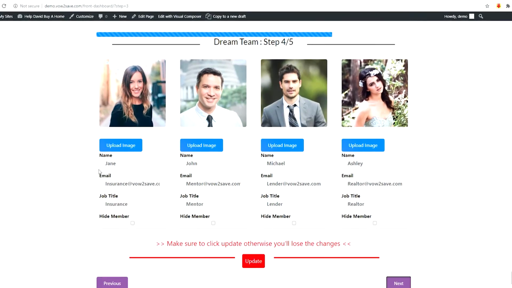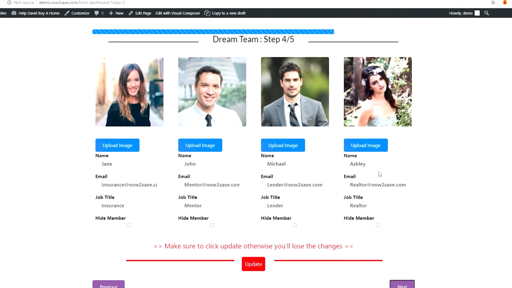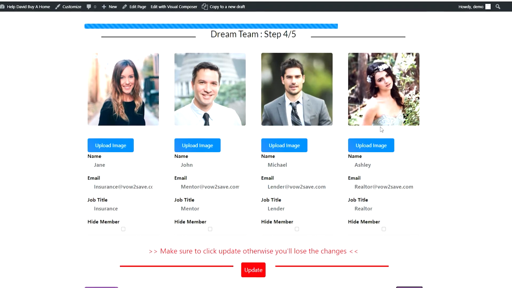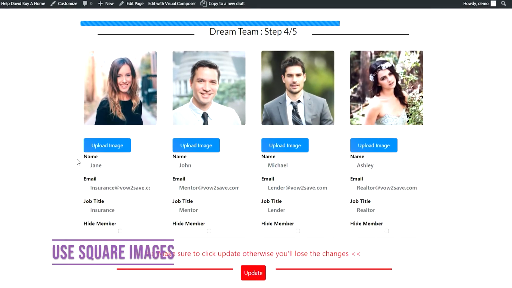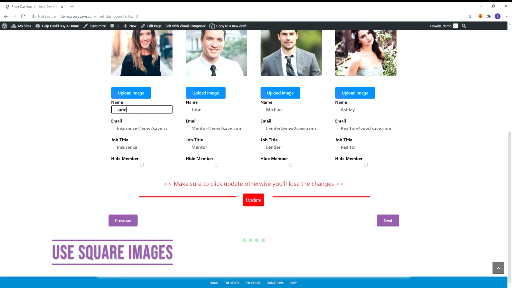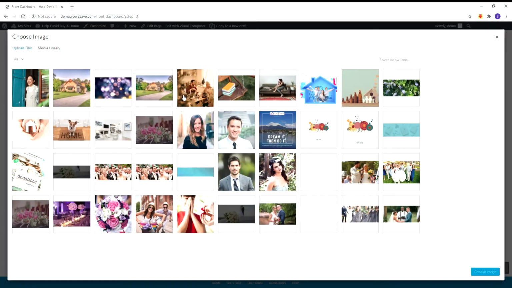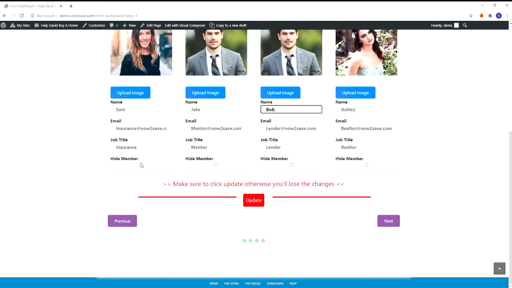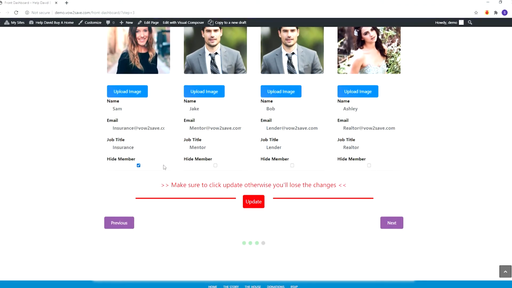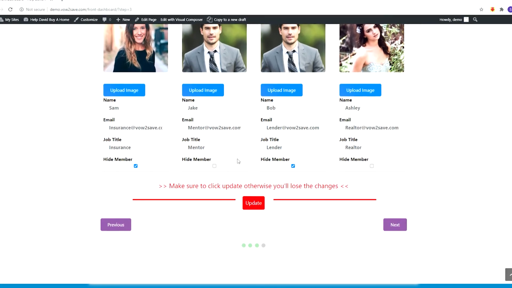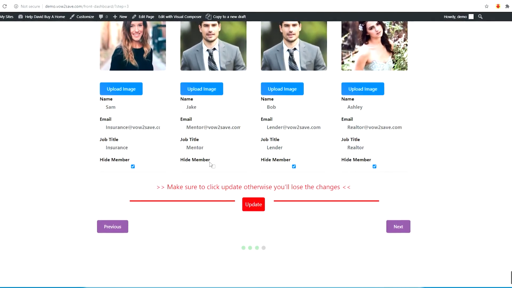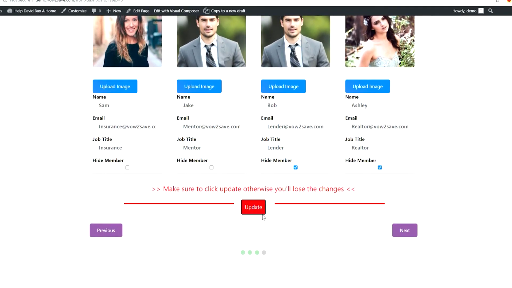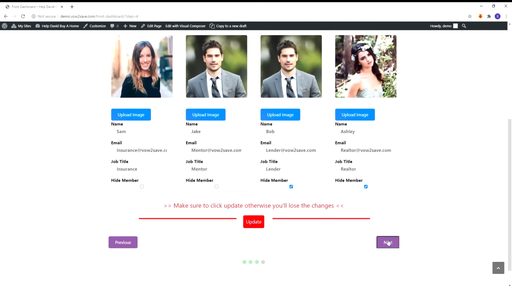The Dream Team includes the people that will be helping your cause of getting a home, from the insurance agent, your mentor, your lender, and your realtor. It's recommended to use square photos for this. You can also hide these members if you don't have an insurance agent or a lender or even a realtor. Make sure to click update and then click next.